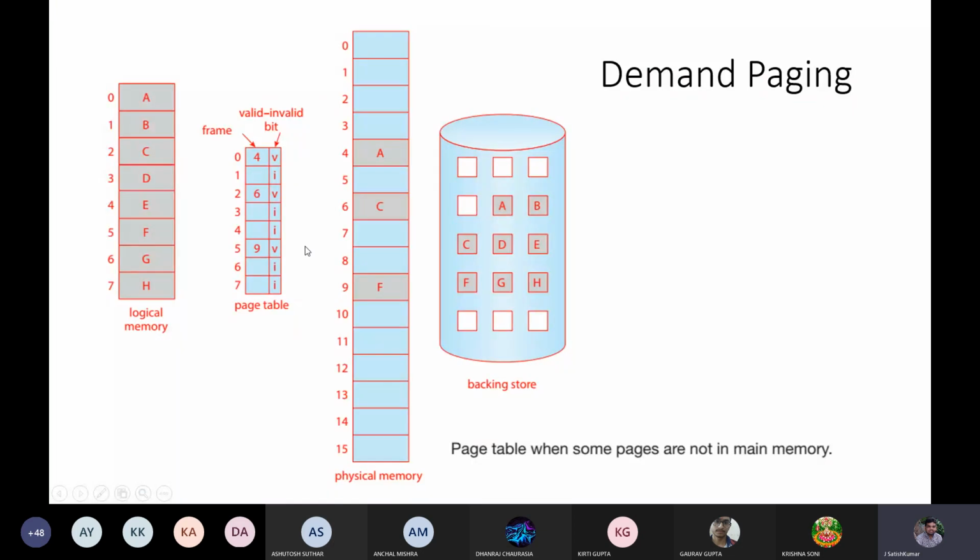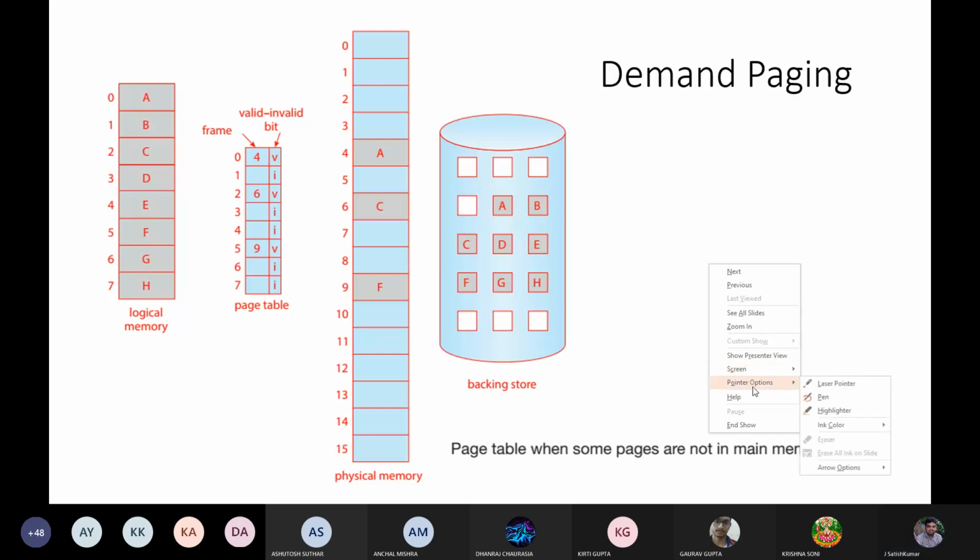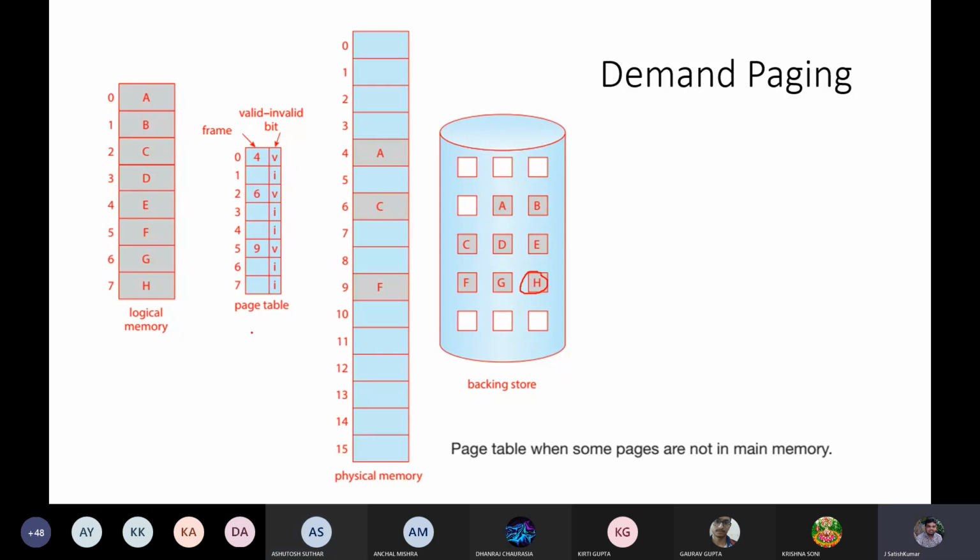Imagine this is the process. Now, these are the valid bits. A, C, F are the only pages available. Now, let us say that H is needed. Is H there in the memory or not? Sir, in physical memory, it is not there. What about the page table? H is page number 7. Page number 7 shows that it is an invalid bit, right? Yes, sir. Because it is not stored in the main memory. This is called a page fault.